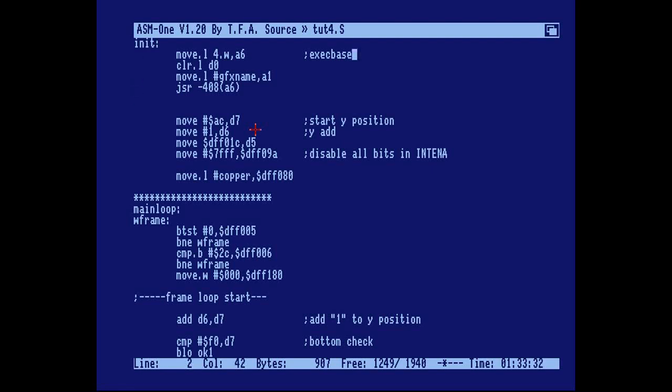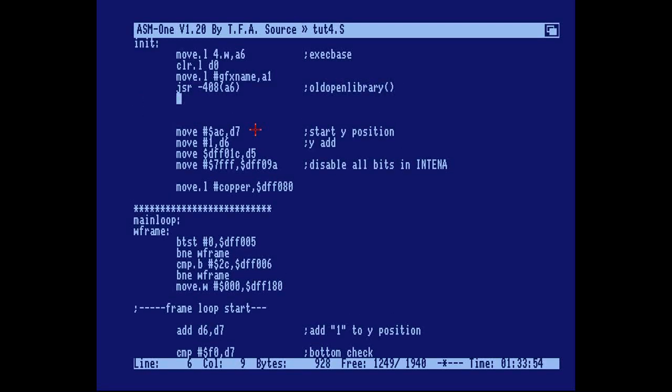In this case, A6, which is always the library base pointer, is ASCII library. We give it some parameters and call the old open library function. Now what we get back is a base pointer to the graphics library. We've just opened the graphics library. We need to do this to get the base pointer. And values are always returned in D0, data register 0.